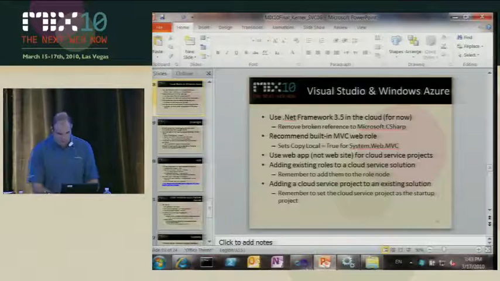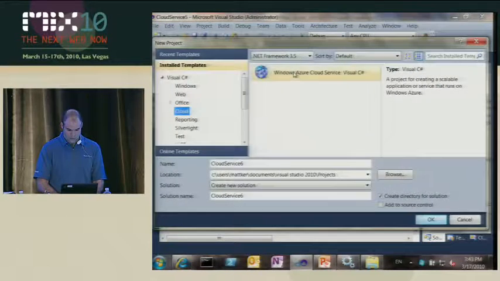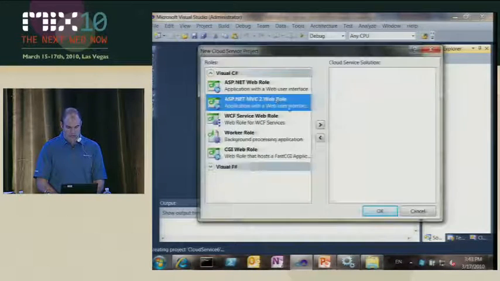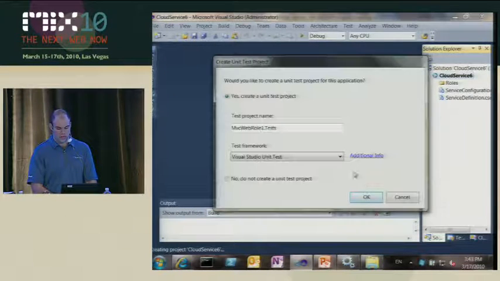There's a really easy way to use MVC. I'll go ahead and I'll create a new cloud project. And I can just take a role from here, and now I've got an MVC role in my cloud project.